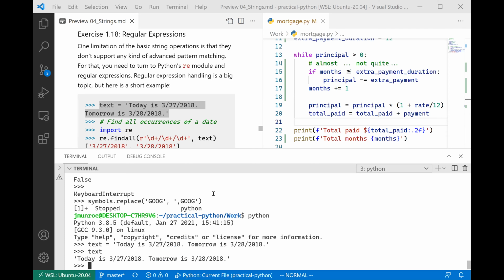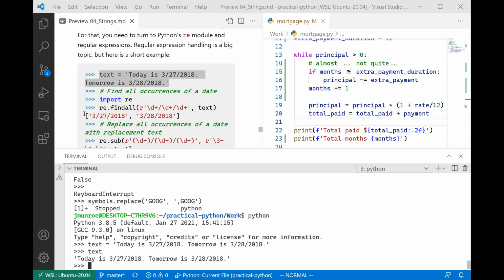Okay, so there is a nice string. What I want to do is find in this string all of the dates. I want to find any substring which has the pattern: a number and a slash and a number and a slash and a number. There are ways of encoding this with what are called regular expressions.